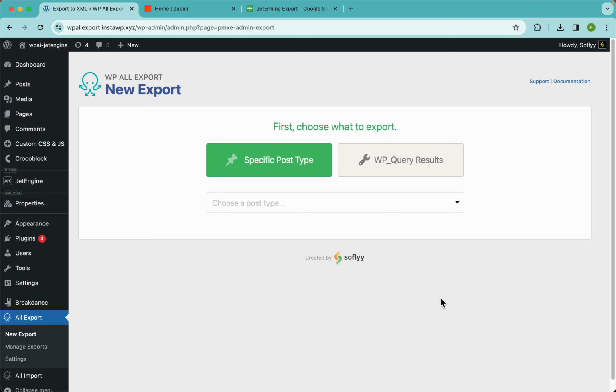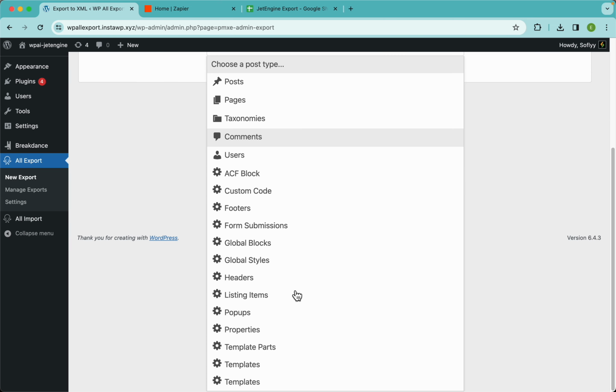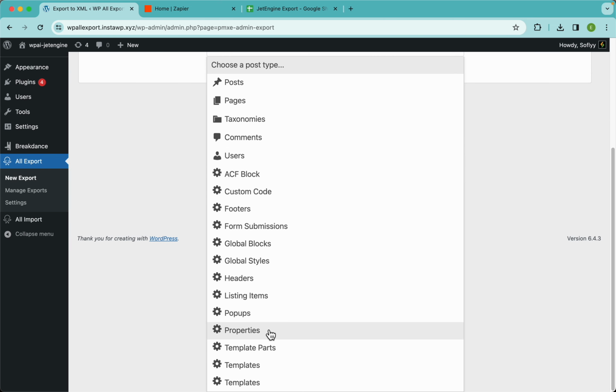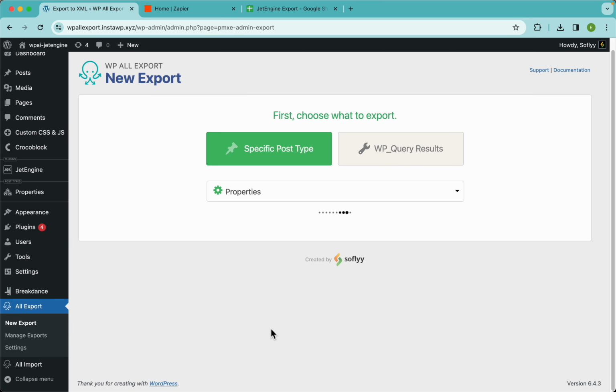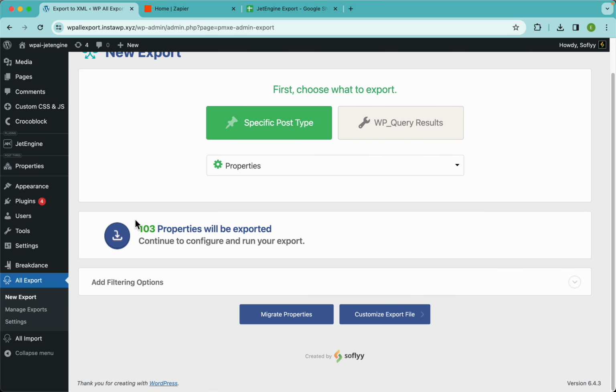In this video we're going to export JetEngine custom fields to Zapier using WP All Export. Now guys, the first step is to select the post type we want to export, which in this case is right here, this one called properties. If we click on it, you can see we have 103 properties to be exported.